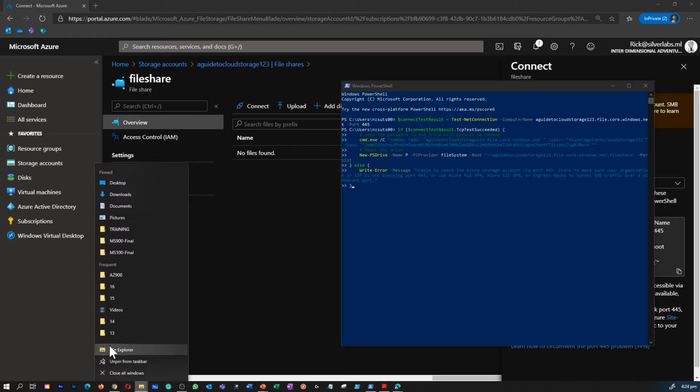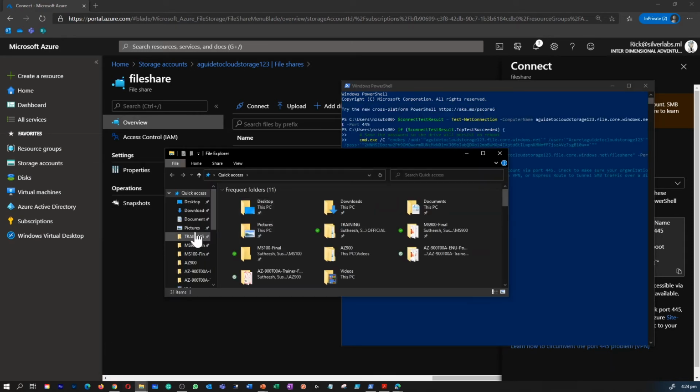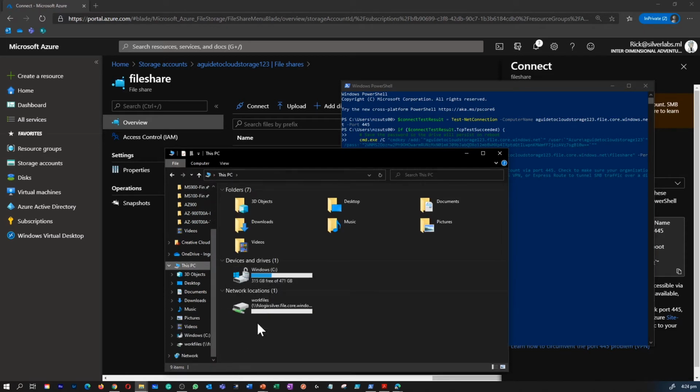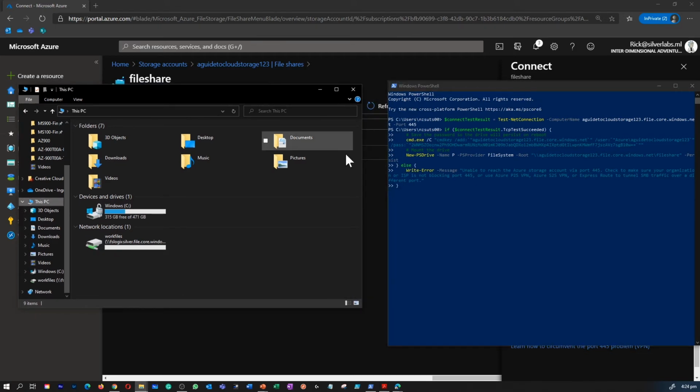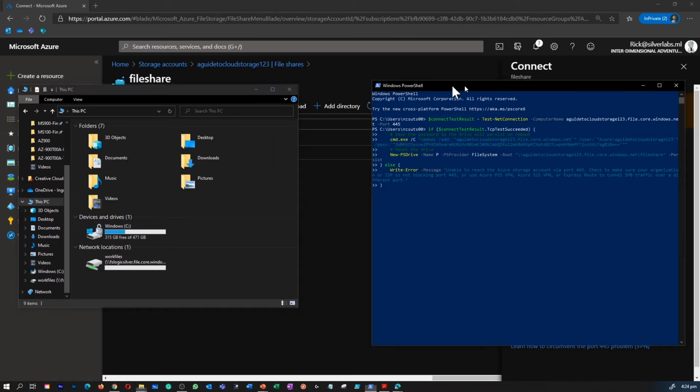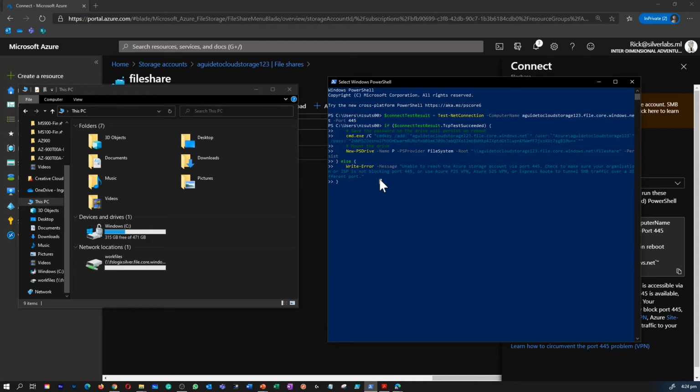So I launched my PowerShell without admin control, basic controls. If I go back to my PC, you can see that there is only one network drive mounted already, which is called work files, which is not related to this. So I'm going to execute this command, and once you hit enter, you will see that this file share is automatically connected to my local PC as well.